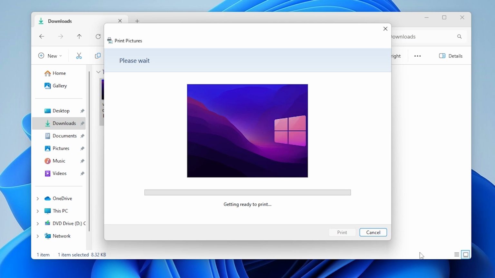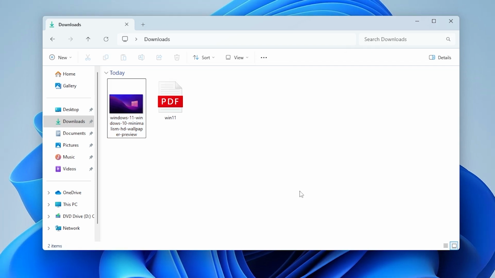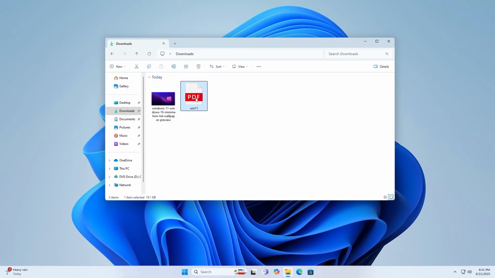Windows will process and save the images as a single PDF file. Once done, you can double-click the new PDF file to open and view your images.